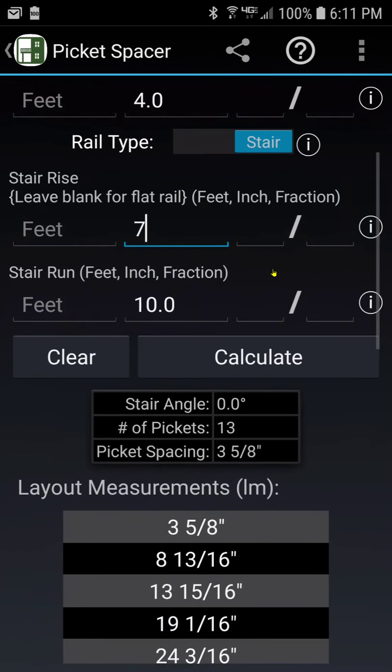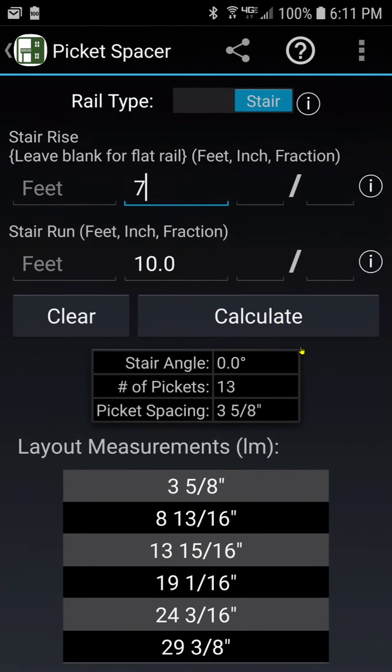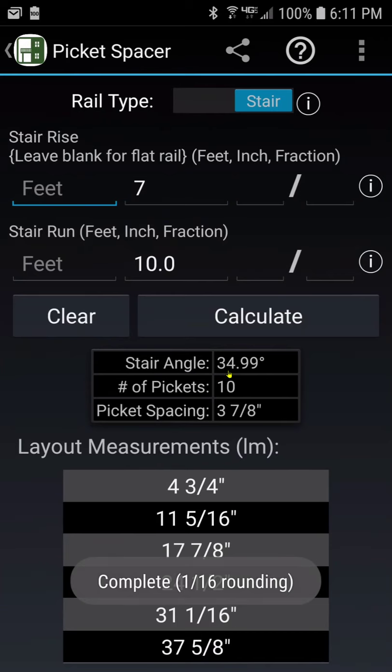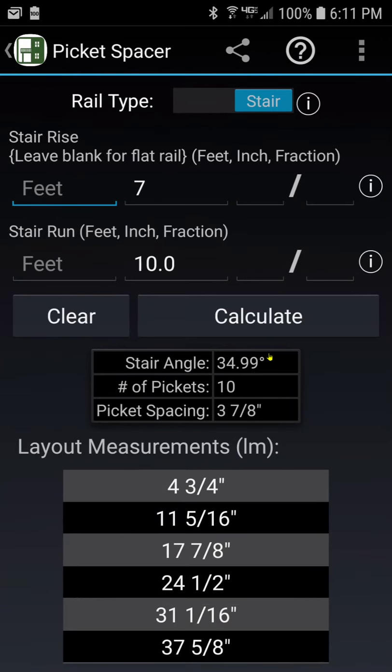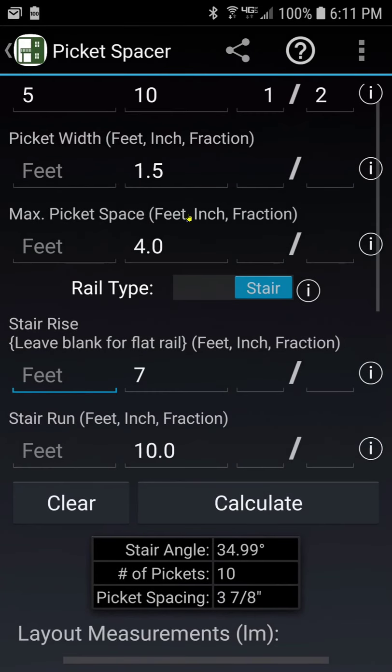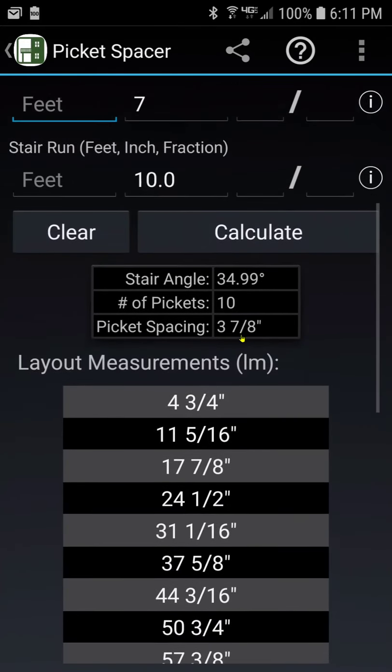7-inch rise. So now if I hit calculate, it's going to tell you the stair angle is about 35 degrees, 34.99, and the number of pickets is 10, and the picket spacing is 3 7/8. Now, the picket spacing, that's again the distance between the pickets is 3 7/8. Just so you know, you fall below the 4-inch because we set up here that our max picket space was going to be 4 inches. So it's 3 7/8.